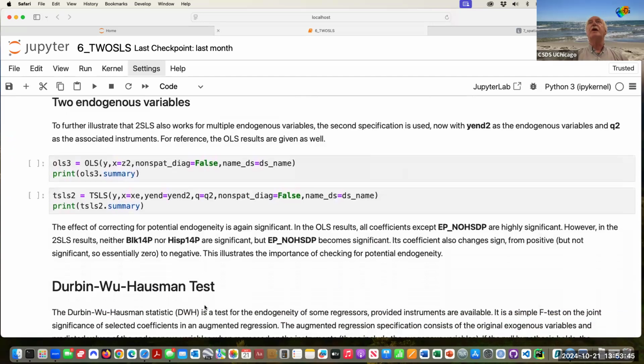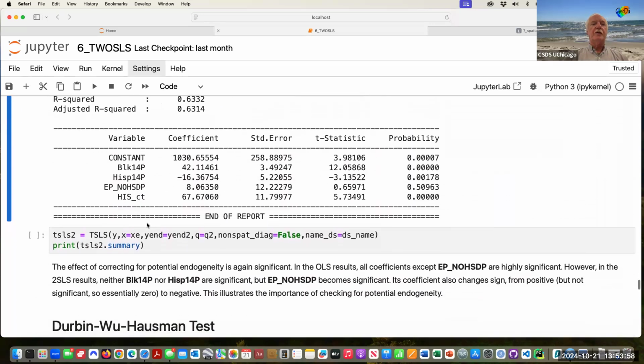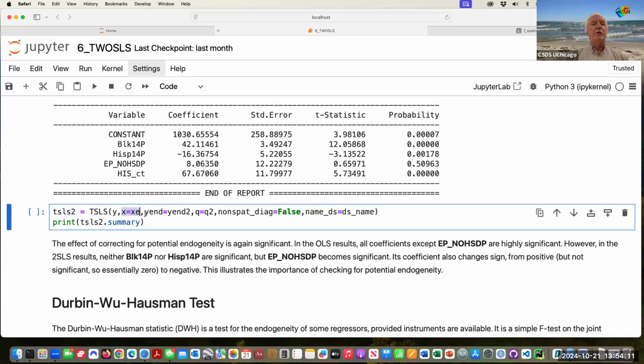Okay. And just to illustrate the case with the two endogenous variables, first the OLS results, or just to look at the different coefficients. So we have this no high school diploma added in here. And in two-stage least squares, we have the exogenous variables. We have the new, now there's two endogenous variables. Q2, there are three instruments. Otherwise, everything is the same.